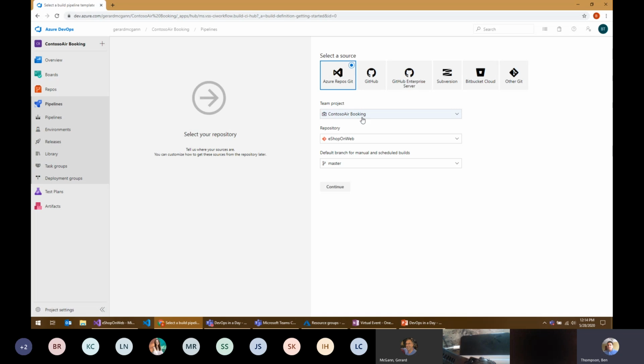So we choose our team project that we want to build from. We do have multiple Git repositories, so I'm going to make sure to choose the eShop one. And we are going to use the master branch as our default branch. Now you can run builds across multiple branches. This is just saying that, when I queue up a new build, it's going to default to choosing the master branch.